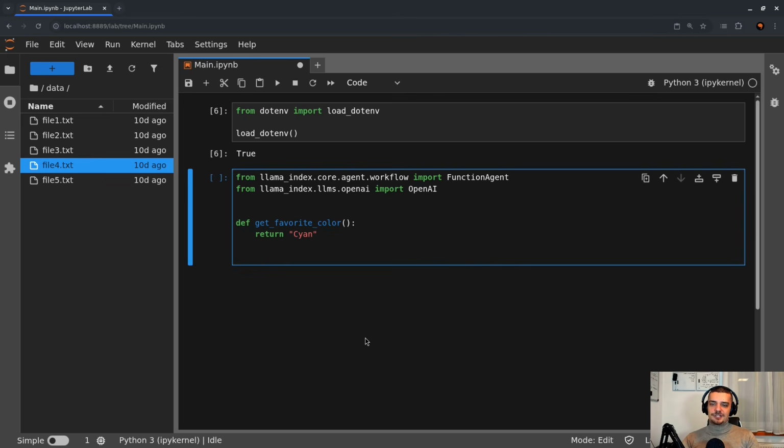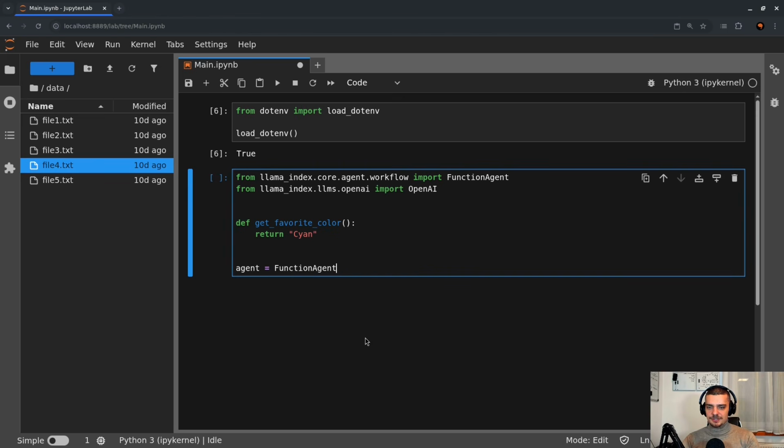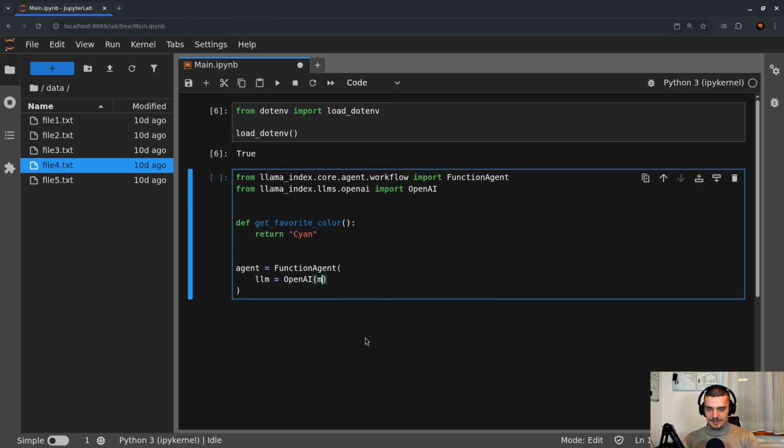And now I can create an agent that has access to this function to answer questions if it doesn't know the answer. So what I can do now is I can say agent is equal to function agent. And the first thing I want to specify here is the model that this agent is using. So I can say LLM is equal to OpenAI, and in here now I can provide the model name. So I can say model that I want to be using is, for example, GPT-4o-mini. And actually I need an additional dash here. GPT-4o-mini.